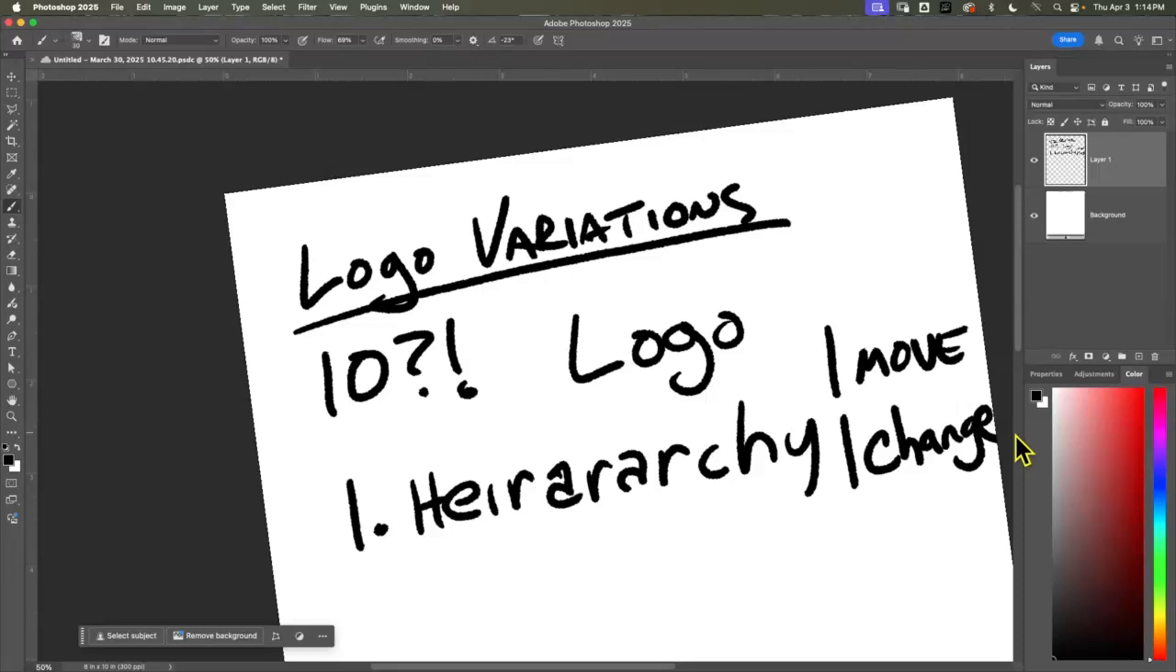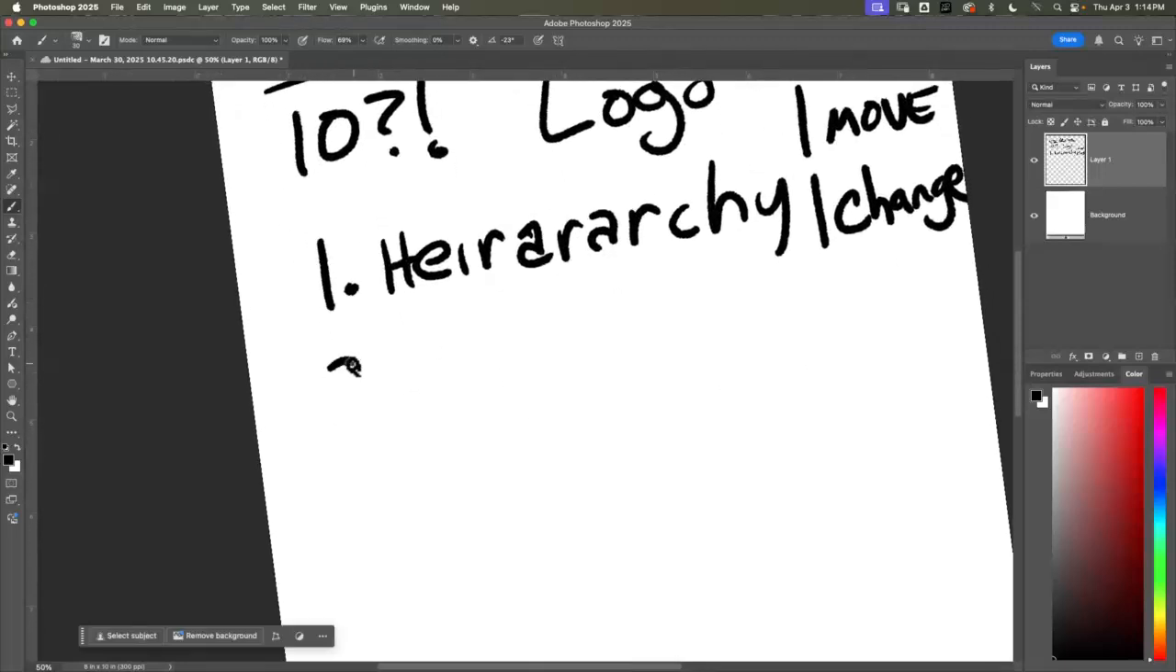Should Earth Day be bigger than Celebration? I'm just going to try that on one logo. I'm going to make Earth Day bigger. All right. Nice. I like that idea. All right. Here's another idea.